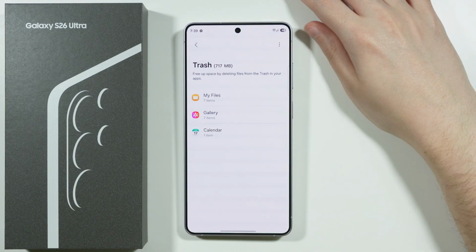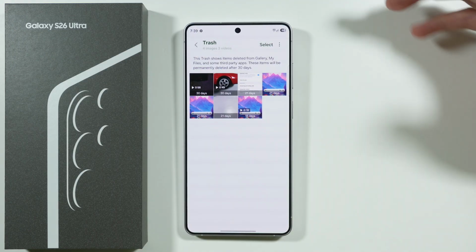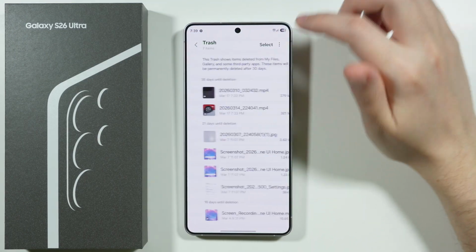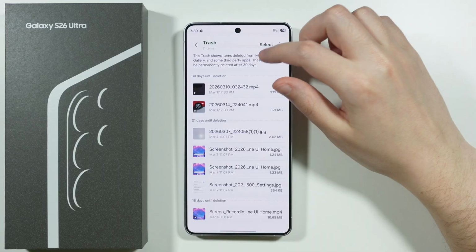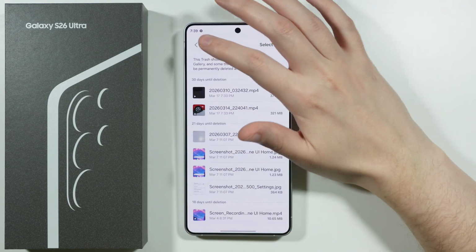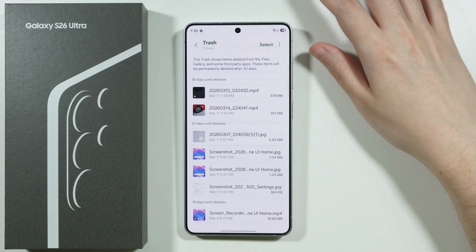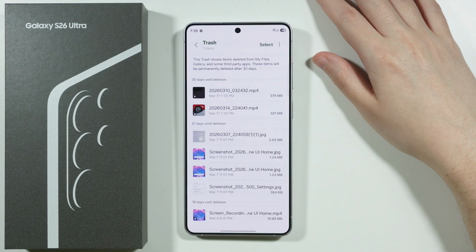Keep in mind that in some cases you might have duplicates, meaning that if you used the gallery to remove some photos and videos, you can actually find it in My Files trash as well. Of course, it doesn't mean that they are duplicated or anything like that. It's just that these two files read exactly the same files and consider them as trash. Both of these files, of course. So that's pretty much it.